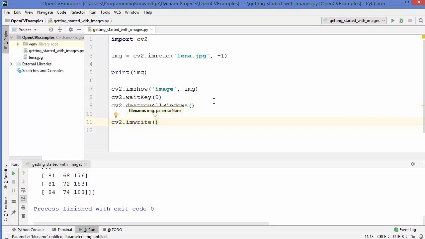The first argument here will be the image name, whatever you want to give. Here, let's say we want to give the name to our image as lena_copy.png. So the image will be saved as the file lena_copy.png, and the second argument it takes is the image you want to save. So let's save the same image which we have read using the imread function inside this img variable and pass it as the second argument here.